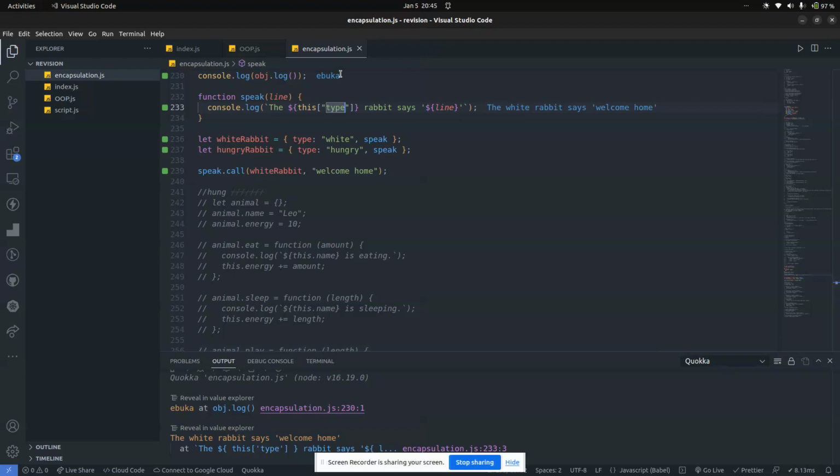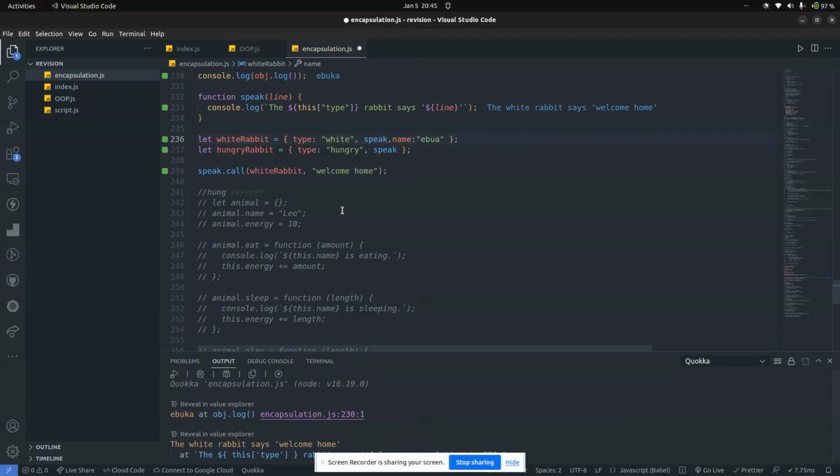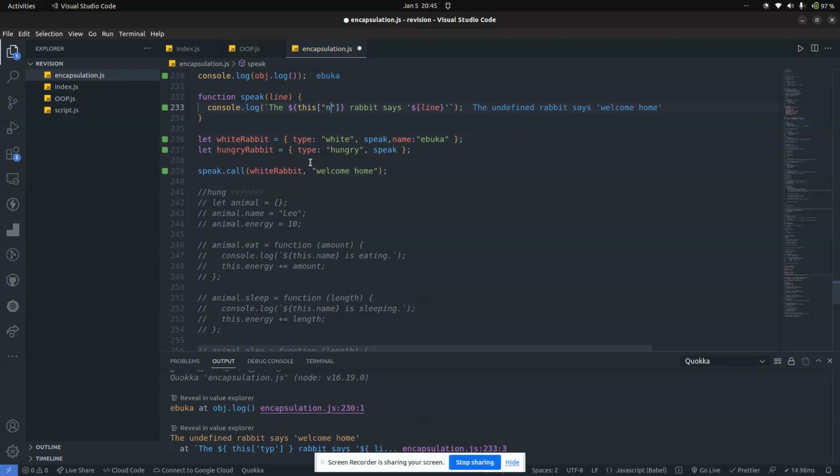If I confuse you, let me say hi. Let me add another property to this object. Let me say name, and I'll name it, let's say, Ibuka. So then for the white rabbit, right, instead of this dot type, I'll do this dot name. And then I get the Ibuka rabbit. Ibuka is the rabbit. Let me remove the rabbit. Ibuka says welcome home.